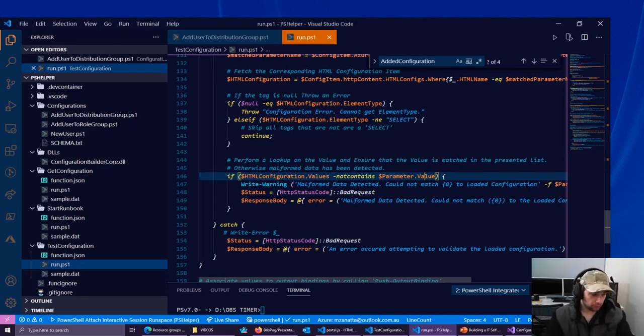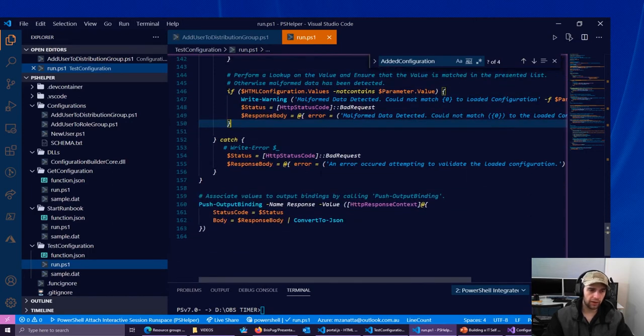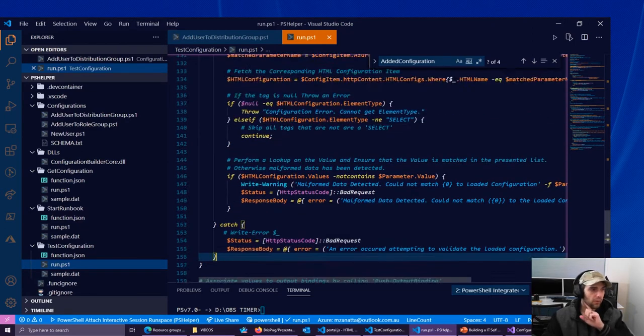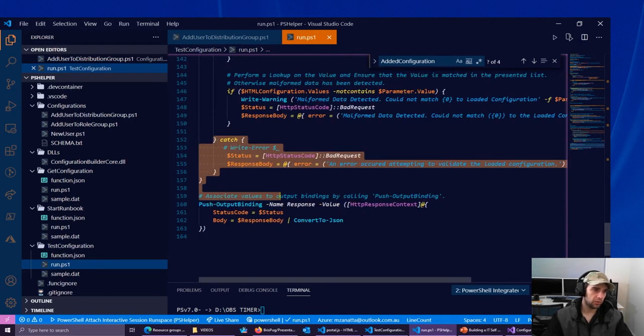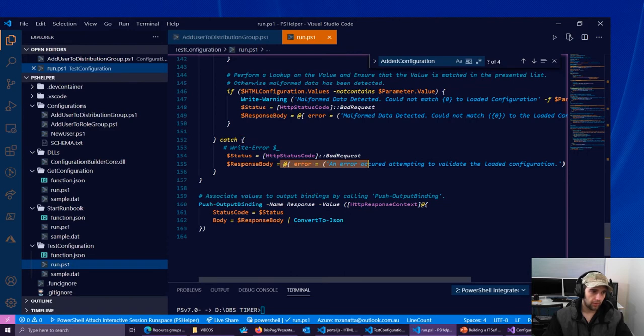In this instance, it's malformed. So even if you add a white space to the end of that specific select, it'll invalidate the request because it doesn't match what's within the requirements. Finally, any time it fails, it'll throw a terminating error, which will get caught and invalidate the request. And that's it. That's how we validate our code. It's pretty straightforward that way.